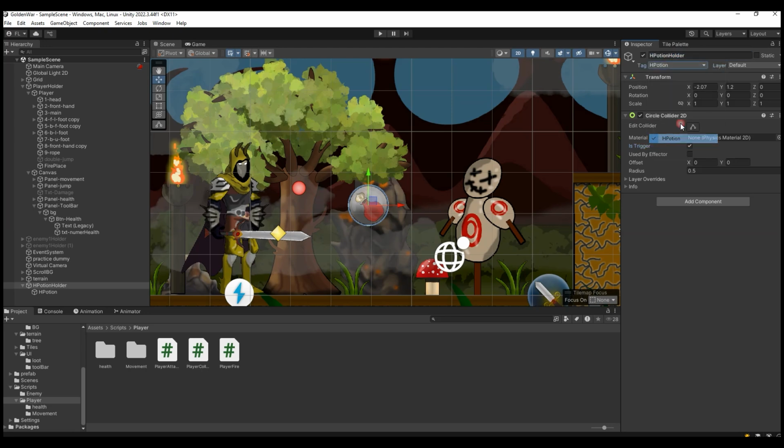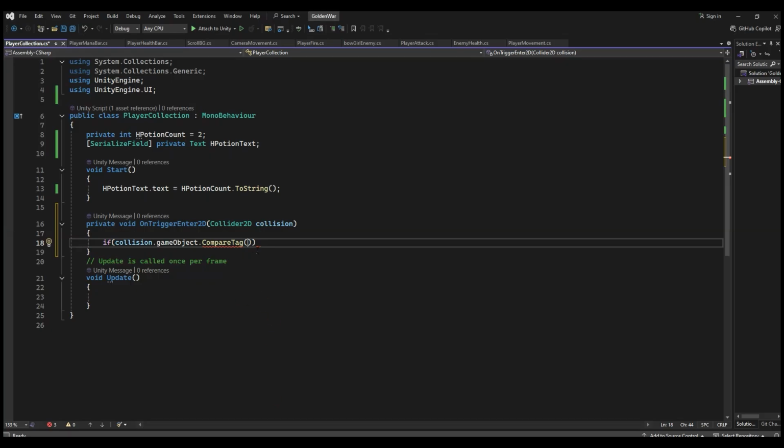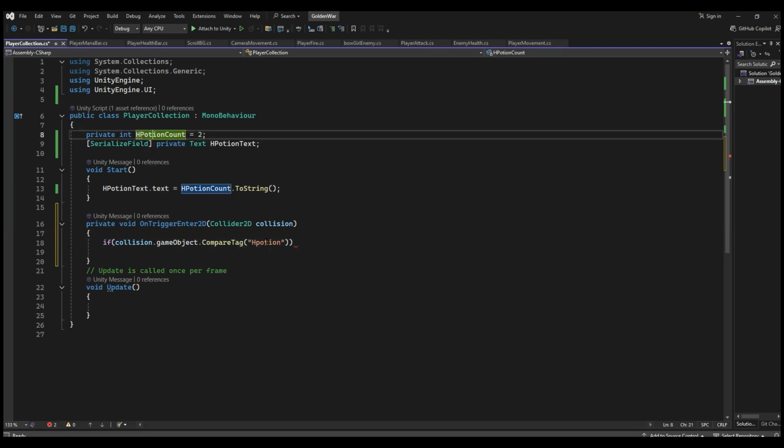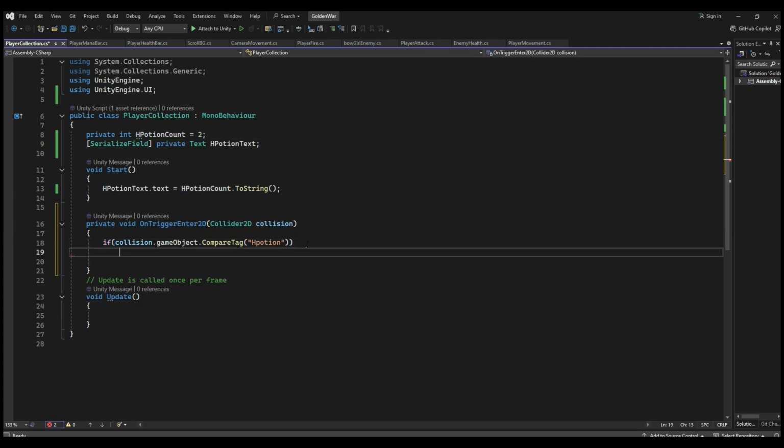This is the health potion. Because we might have different kinds of potions, I want to make sure that if this is a health potion, I would add to this number. If it's a mana potion, which would have a different tag, then it would increase, for example, another integer for mana potions. So it's important that we separate the tags.